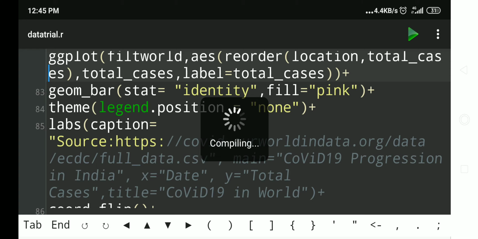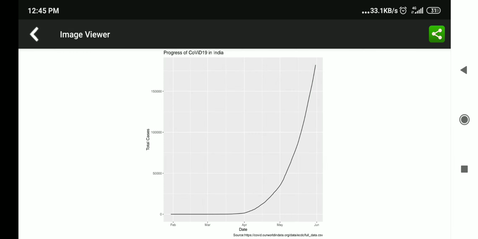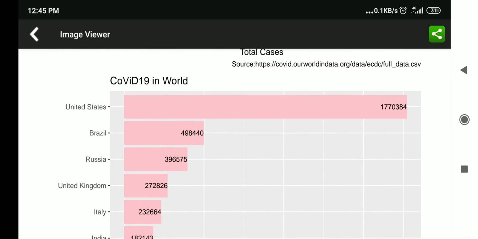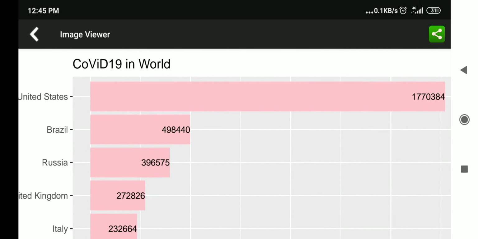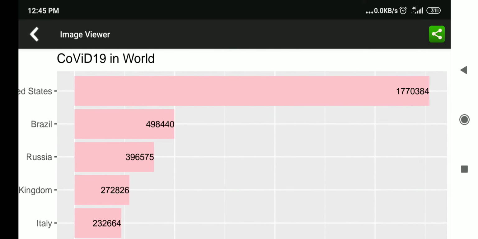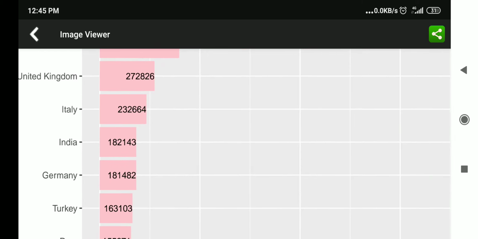and when we run that P2, again it is getting compiled. It is compiled, result is there, this plot is that, data values are also there, plot color is also pink, and we can see clearly that in United States a large number of cases are there: Brazil, Russia, United Kingdom, Italy, and India also.